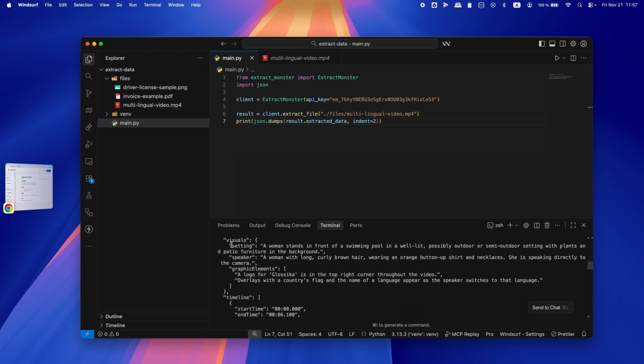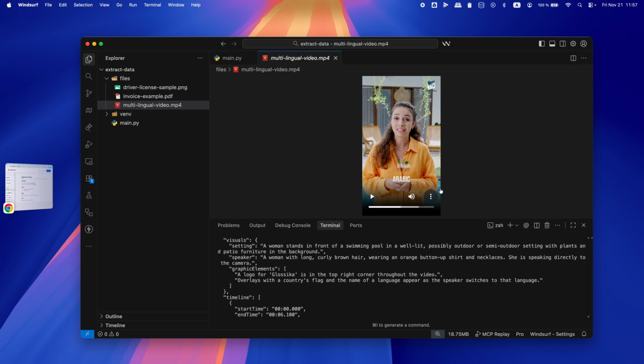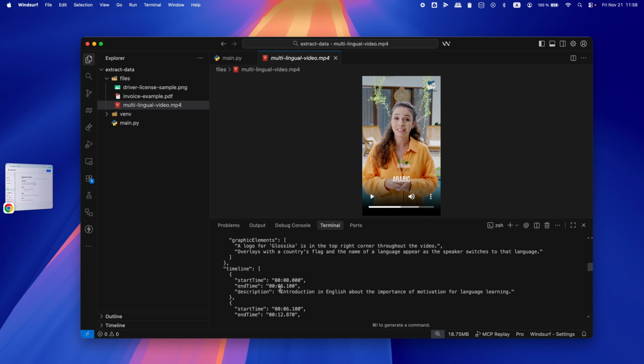And you can also see here it returned visuals of the setting. A woman stands in front of a swimming pool in a well-lit... Oh, actually, I didn't even notice the swimming pool. Oh, yeah, that's right. Possibly outdoor or semi-outdoor settings with the plants. Okay, that's very interesting. The speaker, a woman with long curly brown hair, wearing an orange button-up t-shirt and necklaces. Okay, very detailed. I love this.